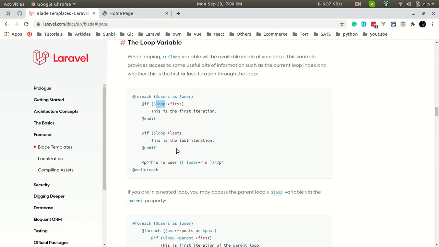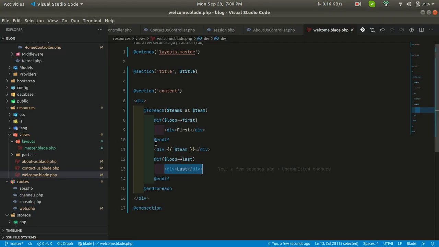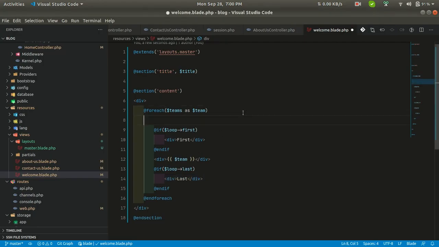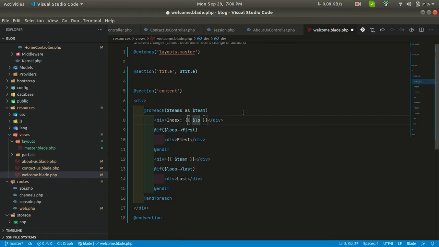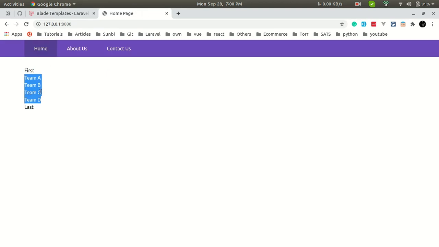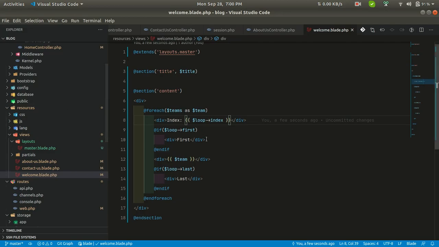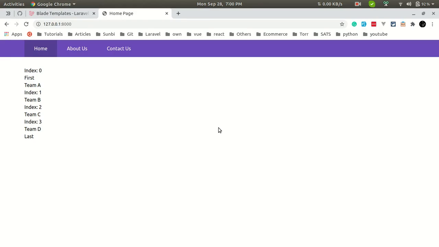So there are also other helper methods like even or iteration. Okay, we can also get the current index of the loop like so. Let's say, okay, let us show the current index as well. Index as dollar loop index, as the index of the array always starts from 0, as we all know that. So we can see from 0 to 3 because there are 4 items. Yeah, as you can see, index 0, 1, 2, 3. Let us remove this first and last, and it will be more clear. So you can see index 0 is A, index 1 is B, similarly index 2 and 3.